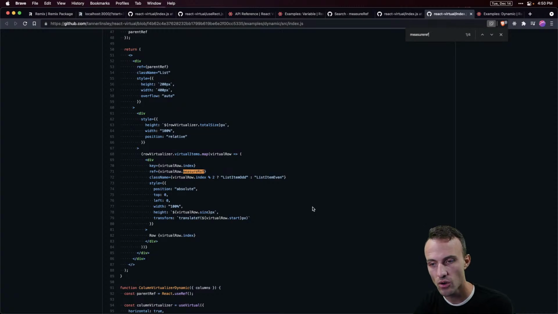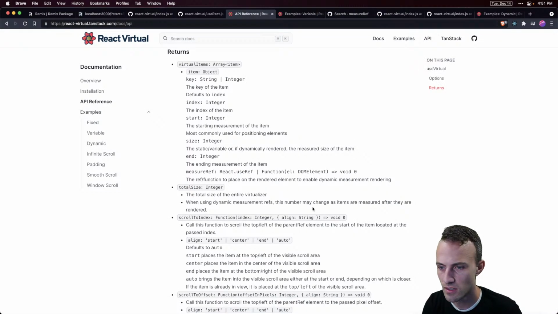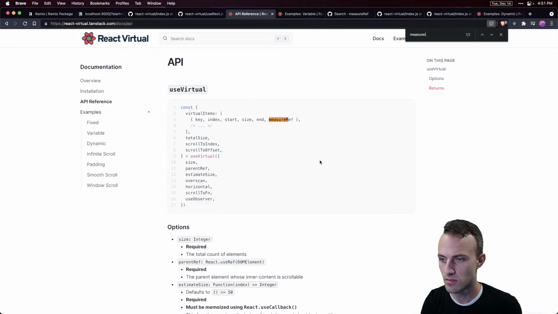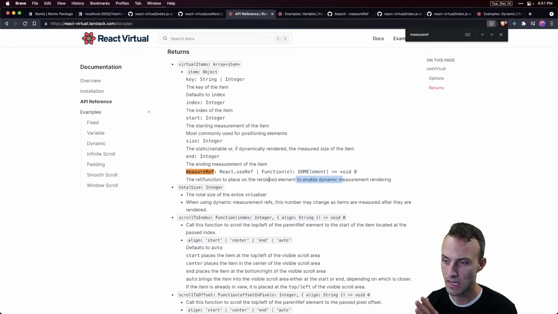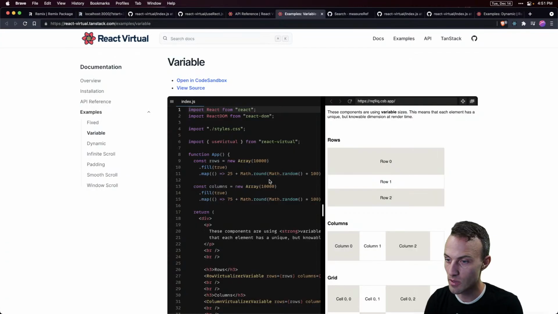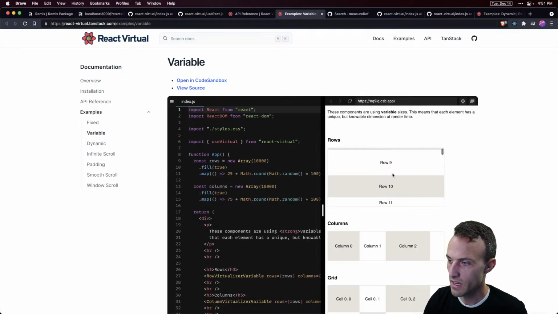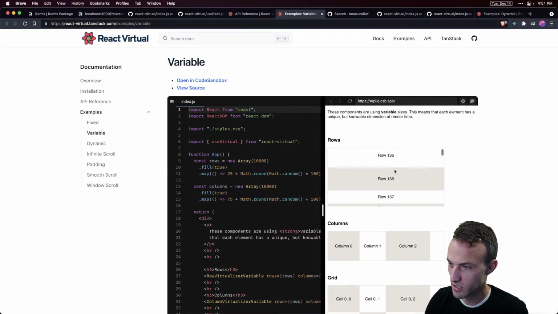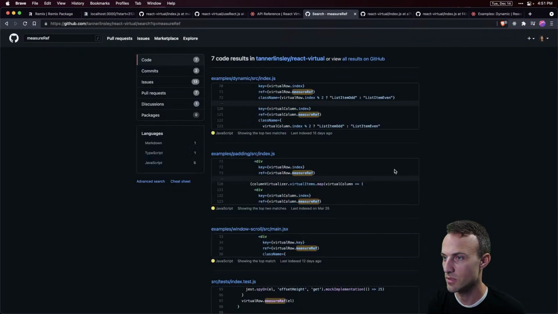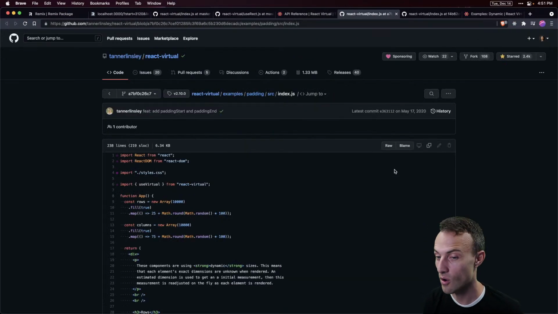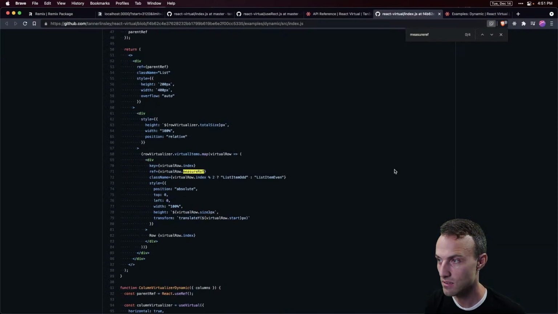Oh, okay. So this is so that I can specify. Hold on a second. Measure ref. Okay, so I can put this on an element, and that element can have a variable size, and React Virtual will measure that element when it is rendered to the page. And that's how it will determine what the scroll size should be. Okay, cool. So, no, that's not what I need.